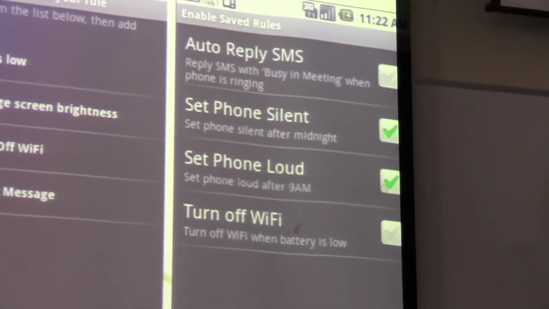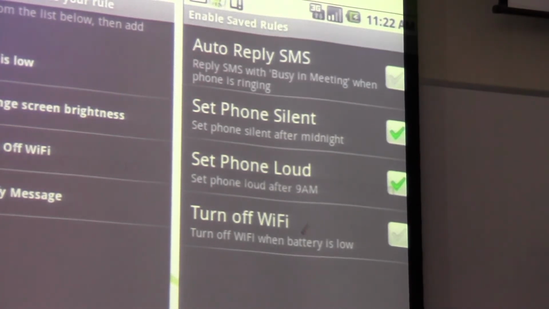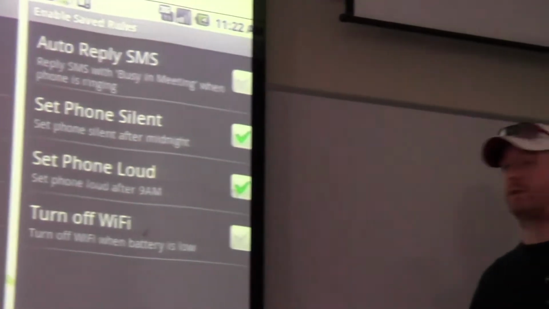So we want to set the phone to silent if it's after midnight. Also, you can combine multiples together. So if you want to set the phone silent, and the rule has already been met, then maybe we want to turn something else on too. So rules can also go off of other rules.